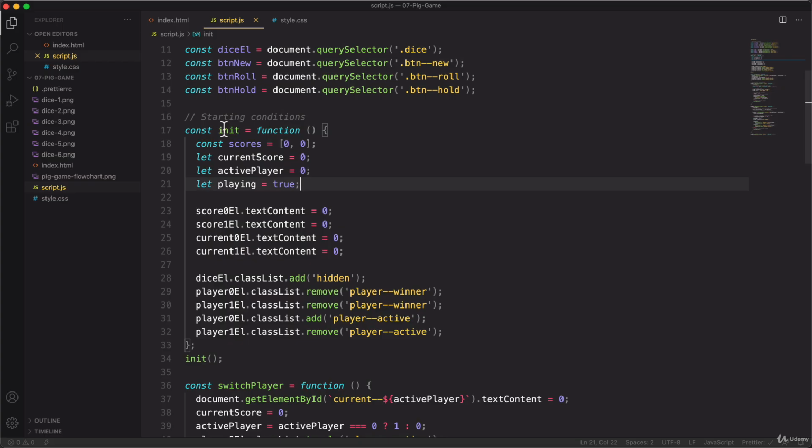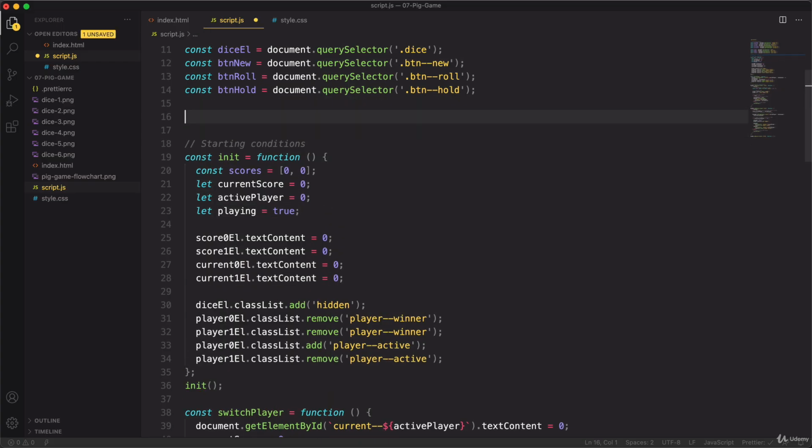Okay? And if that doesn't make 100% sense, it will after the next section where we will really understand deeply how scoping like this works. Anyway, let's now declare these 4 variables here outside. So I will use let now for all of them. So scores, and then remember, as we already did in the fundamental section, we can define a bunch of empty variables by using commas here. So current score, active player, and playing.